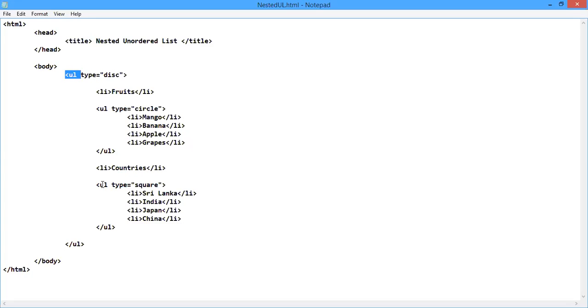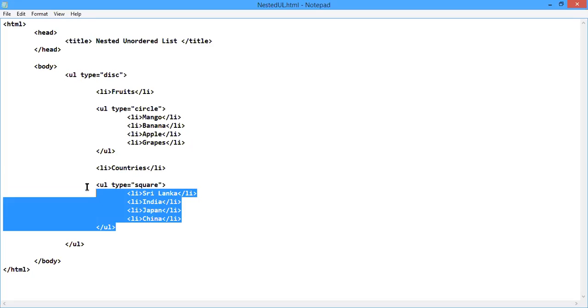Then here, after that one, I am inserting another inner unordered list where the type attribute value is set to square. So there are four list items. Those are four countries. These four list items will display at the web page with the square bullet symbol.